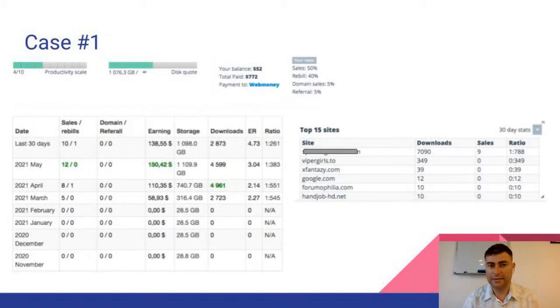Okay, so let's discuss our cases. I just found some inspiring cases where you can see that guys started from zero, and within a couple of months or 1 year they got to the results. As you can see here, the guy started in February 2021, and in June he reached $1,000 per month.